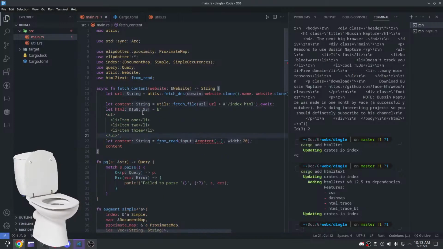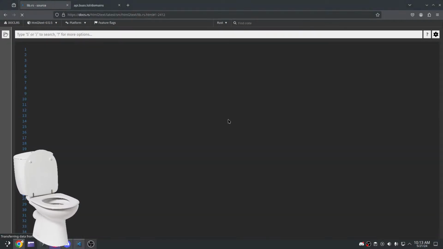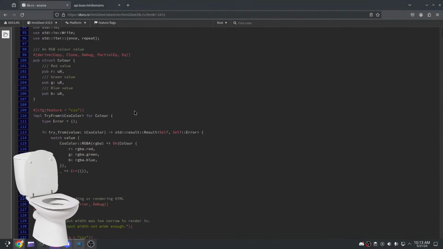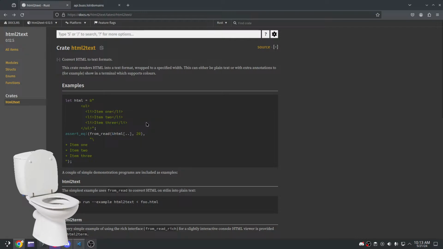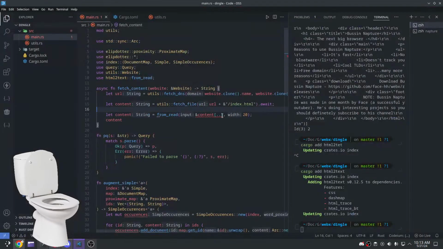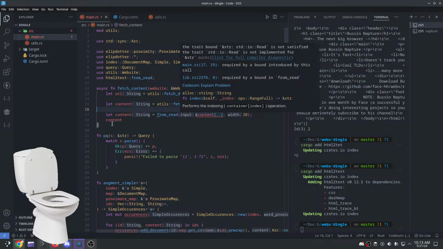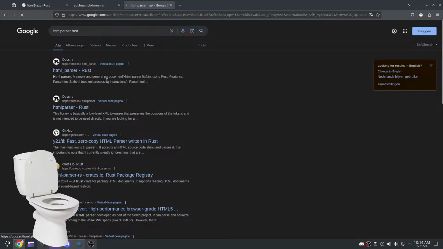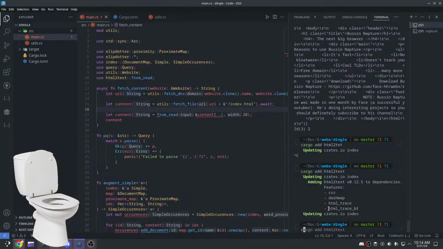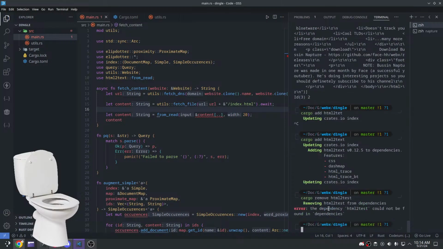So, what? Yeah, I'm gonna look at the source code. Okay, I'm not gonna look at the source code. Okay. So I think I'm gonna use the package that I used in my browser, which is HTML parser, I think, for last. Yeah.